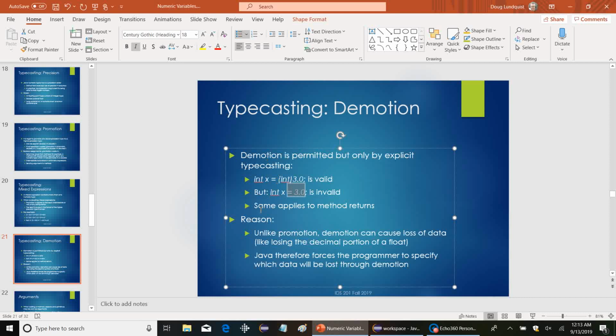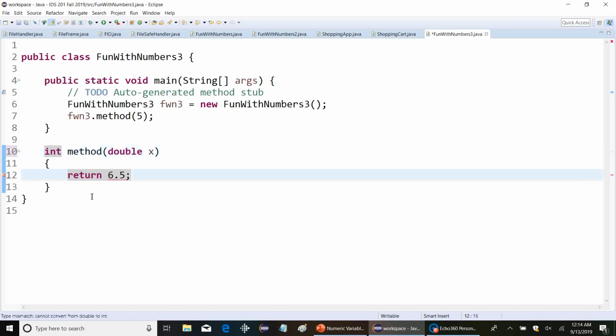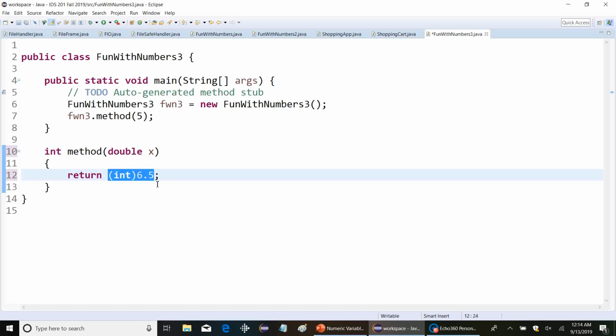This same logic applies to method returns. For example, my method here, if this is an int, okay, this method has a return type int, I get the error there, but if I want to, I could typecast it and say, okay, that's fine, I'm getting an int. And then that's acceptable because 6.5 will be typecast to the int 6. I'll drop the decimal part. And since that's an int, then I can return it from that method.